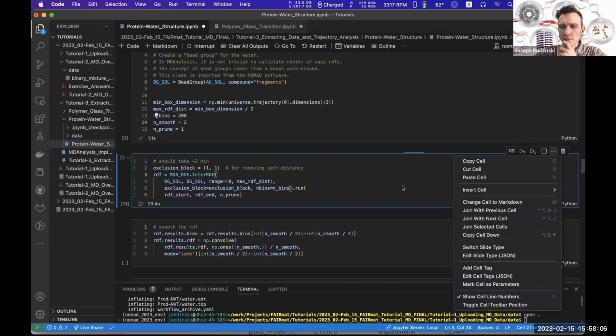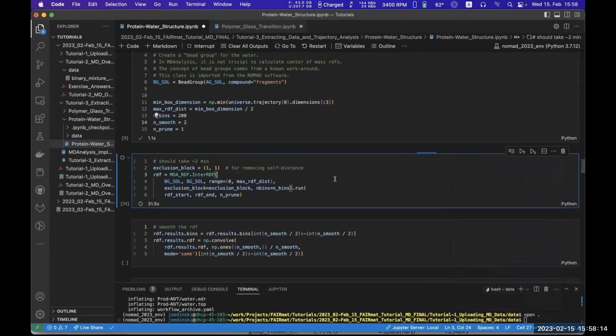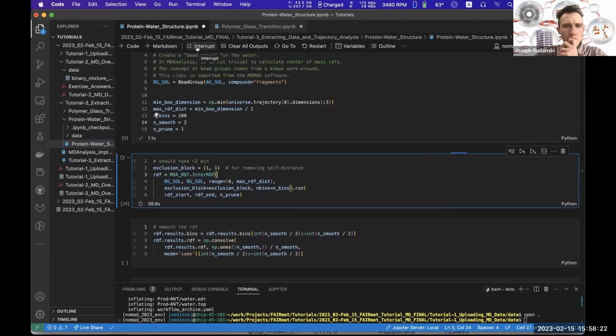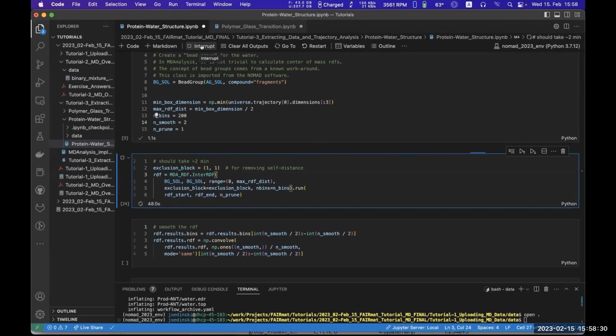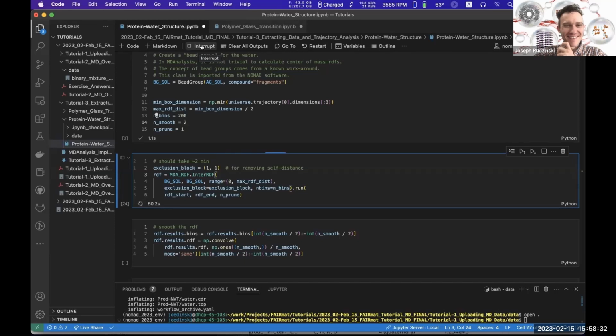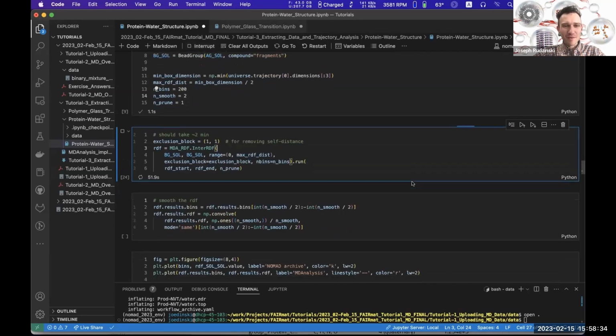Does anyone know in VS Code if I can just stop the cell without restarting the kernel? Beside code and markdown, there's interrupt. You go up. This one. Yes, this one. I think this one will. But it won't break it, right? I think so. I think so too, but I'm a little bit nervous.